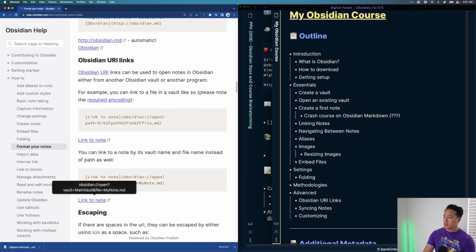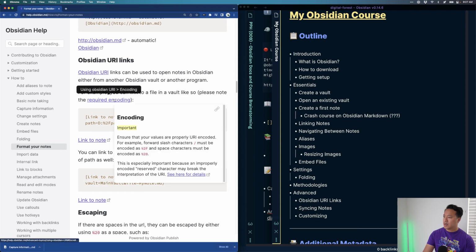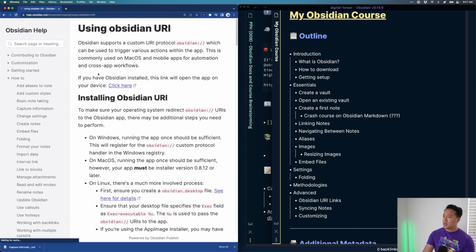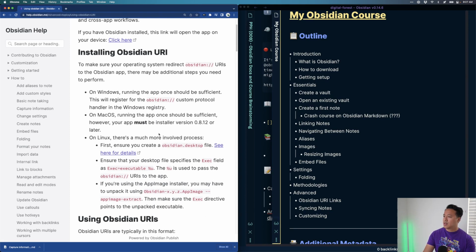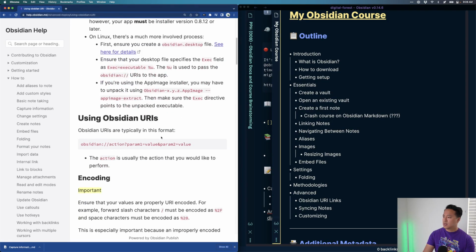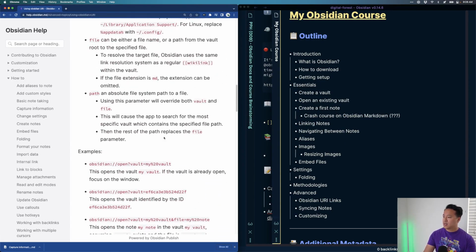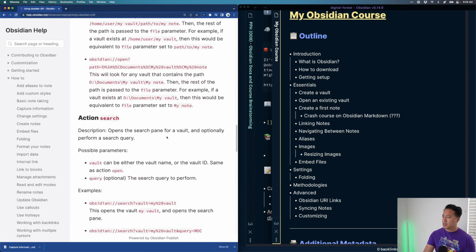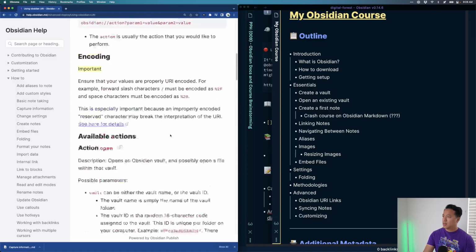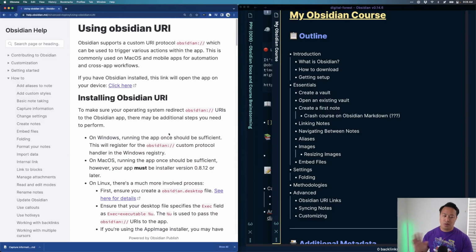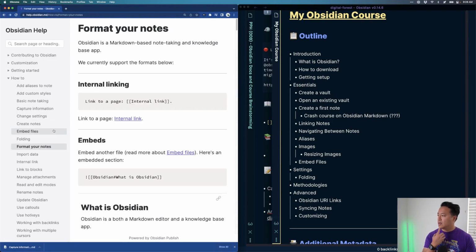Link to note. I mean, this is good, but Obsidian URI, yep, to Mac. Running the app once should be sufficient. Encoding. Oh, this is actually fairly complicated. It's not something that just works, apparently. Interesting. Okay, there's a whole thing on URI links here that I'm not sure I'm ready to dive into. Okay, well, it's good to know.